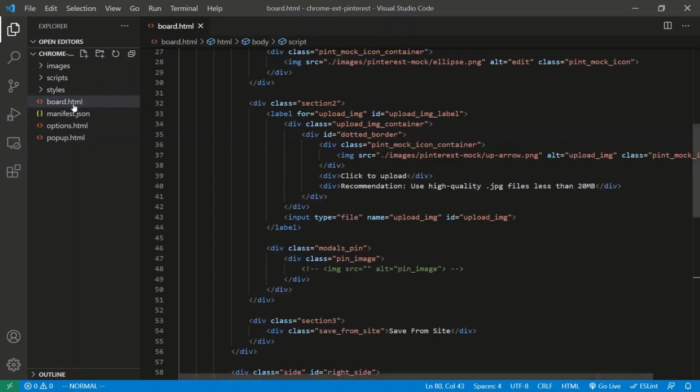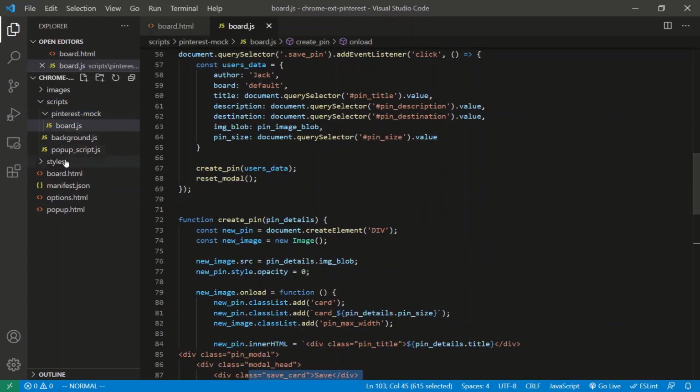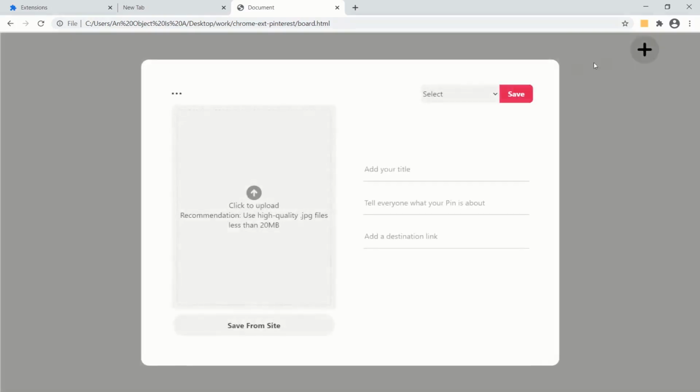We have a board.html. We have a script which manages the board like that. And then we just have a bunch of styles. I'm not going to go over these guys. Board style, or CSS, modal styles, normalized pin styles. And so this is the board here. It's just a blank page with a plus button for adding a pin. We click this plus button and we just have a modal. And so we can add a title to our pin, we can have a description, a destination link, we can have a small, medium, or large pin, and we can upload an image from their hard drive. So that's the board there.